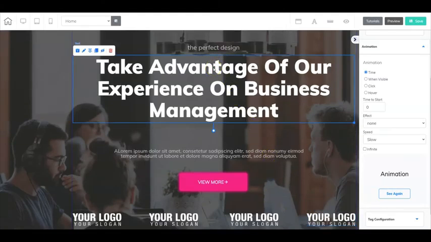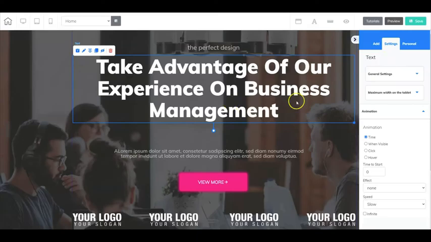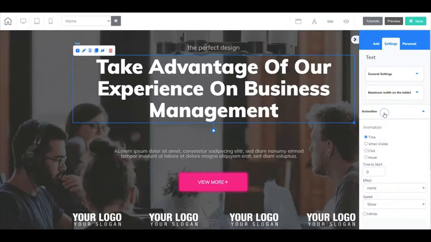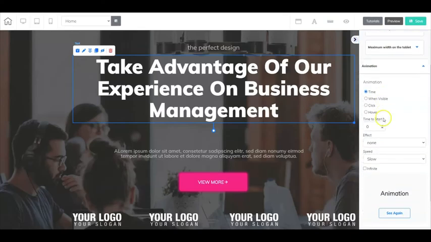Okay, so if we right click on this actual element, it's going to identify it as text. Those same text options will show up right over here. So now let's go down to the part where it says animation. When you click on that, a drop down opens up, and these are the different types of animations you can set. You can set it for a specific time. So once your page loads, when do you want your element to show animation?